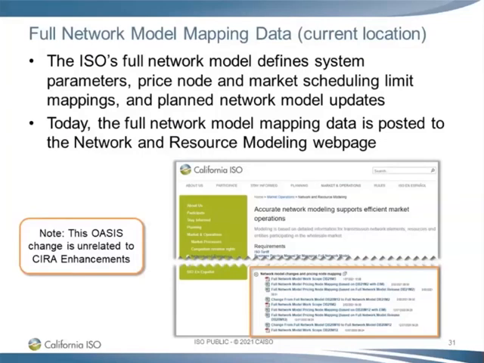Today, the ISO's full network model defines our system parameters, pricing nodes, market scheduling limit mappings, and also planned network model updates. Today, we post this data to our network and resource modeling web page. I've got a screenshot here for you with a square around that section. It is posted today in a series of Excel files, separated out by full network model build and whether you're looking for ISO or EIM data points.